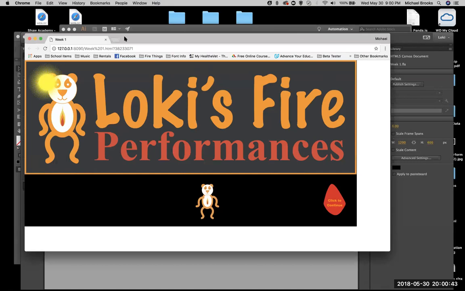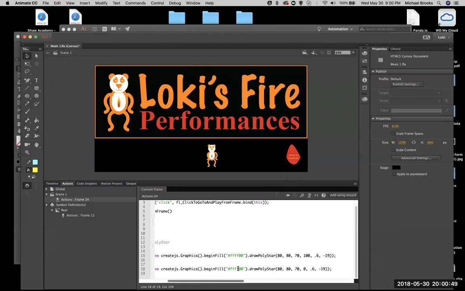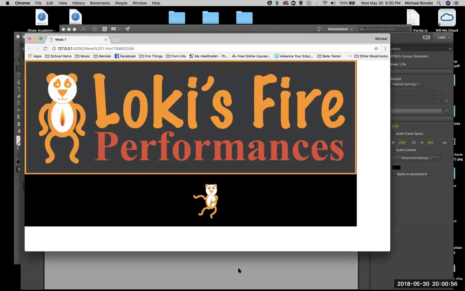I can't really see much difference here. So what I'm going to do, let's go to red. Now watch. The red one's not showing. Do you know why? No.